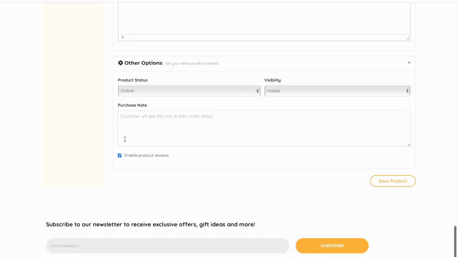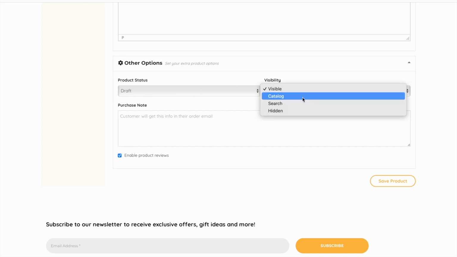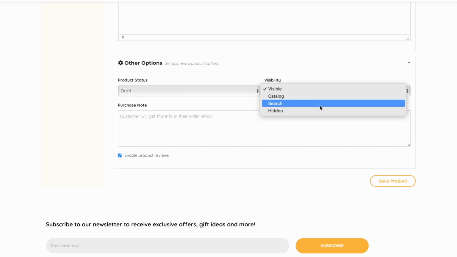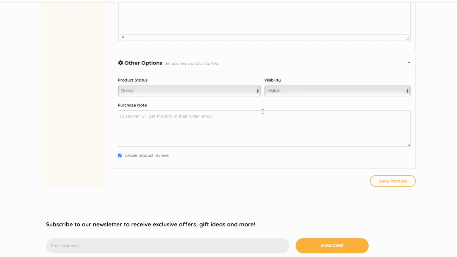Finally, you can choose how you'd like to save your product, as a draft or published. You can also modify the visibility of this product, although we recommend you to leave it as visible. You will also be able to add a customized purchase note for your customers, as well as enable or disable reviews for this item.